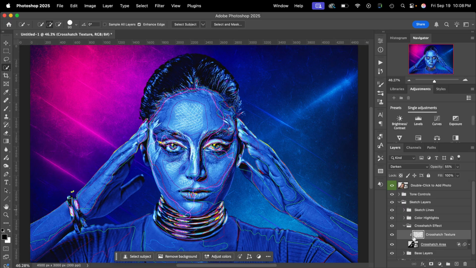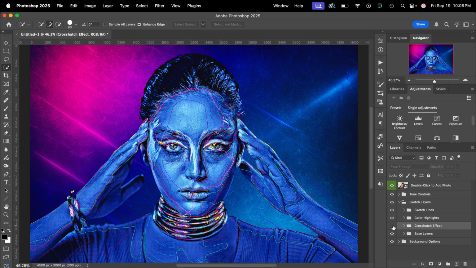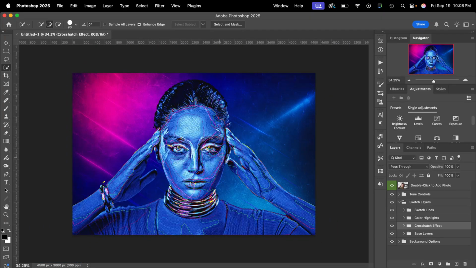So again, you don't need to go in here and play around with this too much. It's basically whether you want the crosshatch effect on or off. You would turn on and off the visibility of this layer, or you can reduce the opacity of that layer group as well. Just gives a nice sketch look, and it will be different on every image that you're working with.